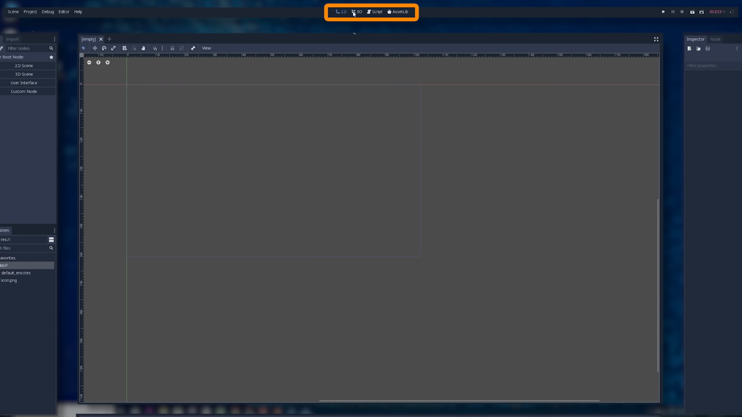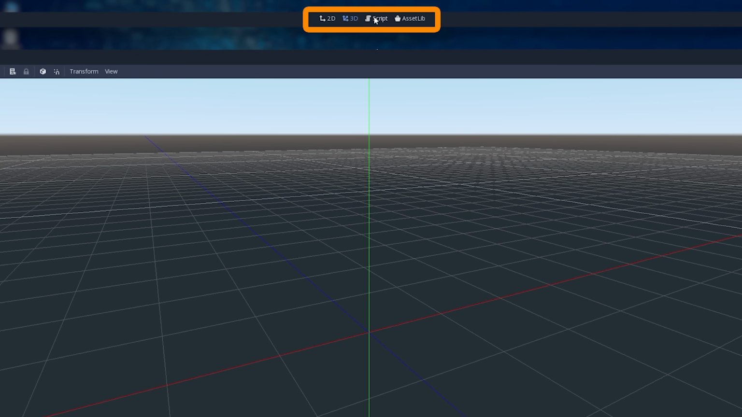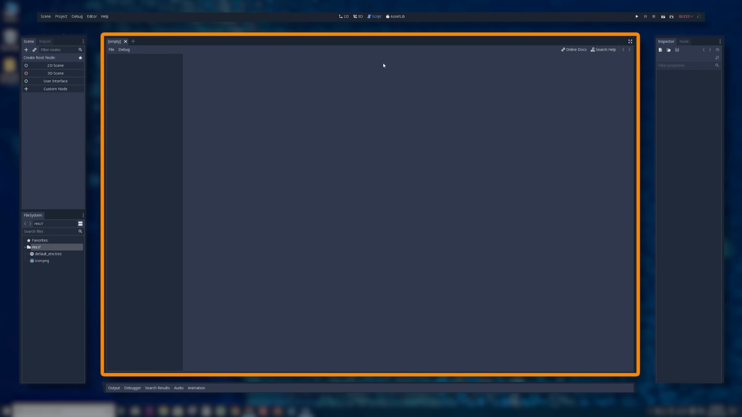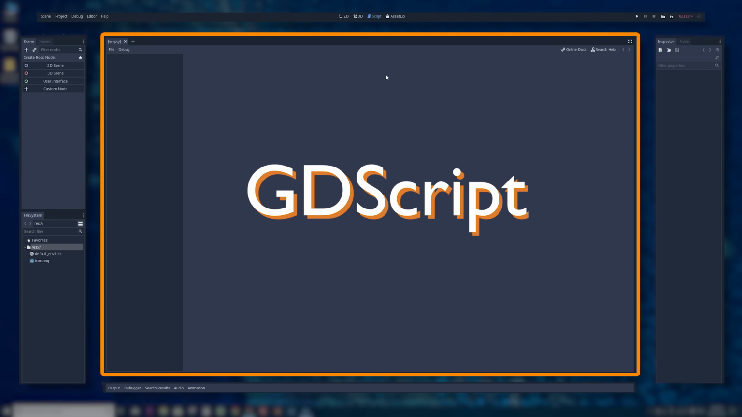Next up, of course, we have the 3D viewport, and after that is the scripting workspace. This is where you're going to do all of your coding, adding scripts using, in this series anyways, Godot's native language GDScript. This is where you program objects to have behaviors. We're going to deep dive into this in the next video.